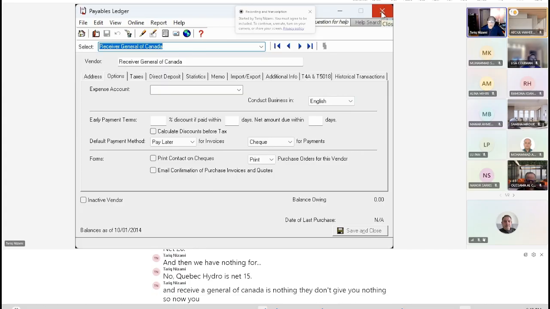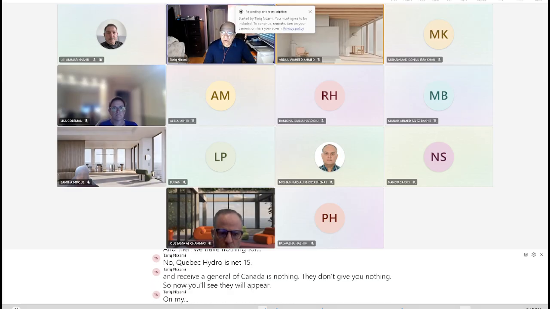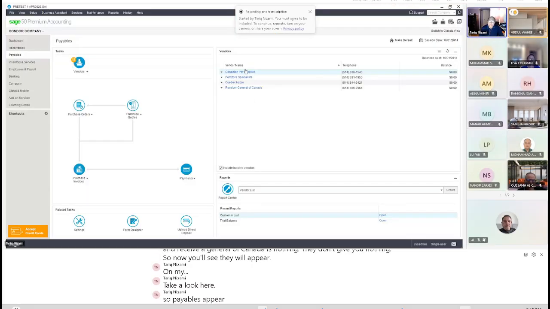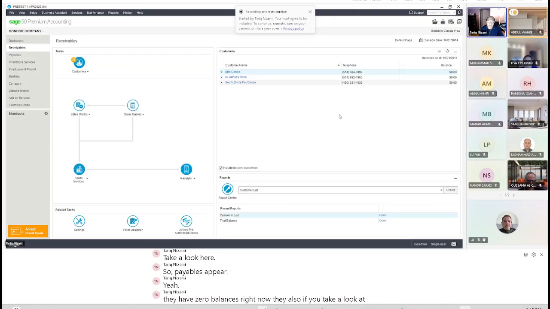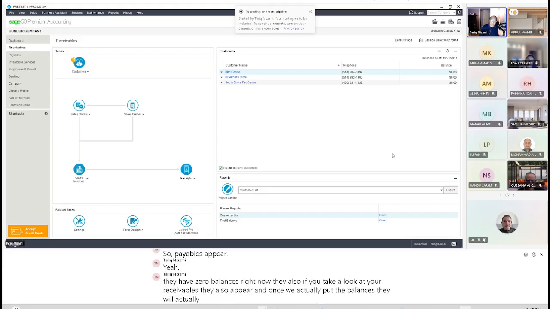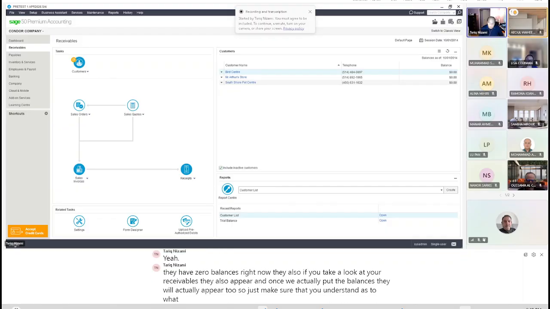So now you'll see they will appear. Take a look here. So payables appear. They have zero balances right now. They also appear if you take a look at your receivables. And once we actually put the balances in, they will appear too. So just make sure that you understand what we are going through here.